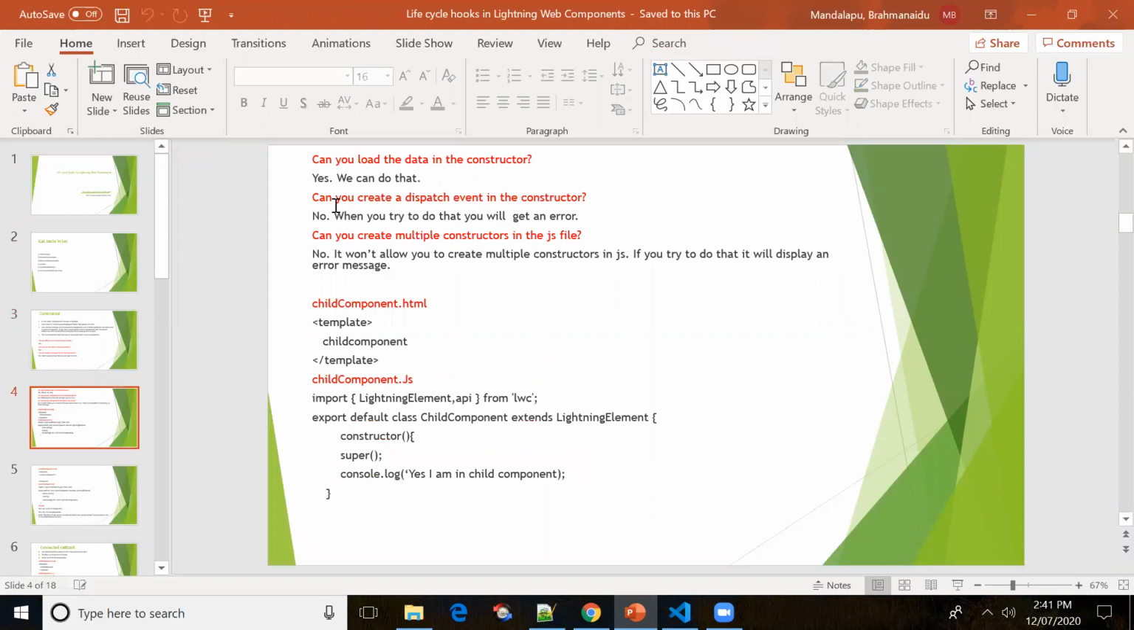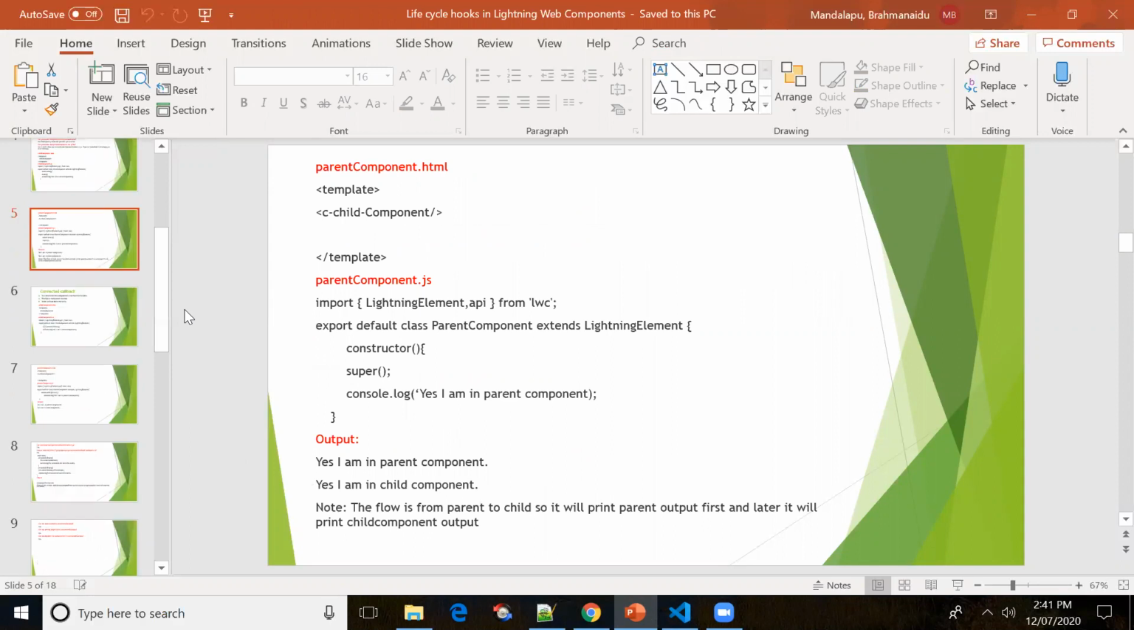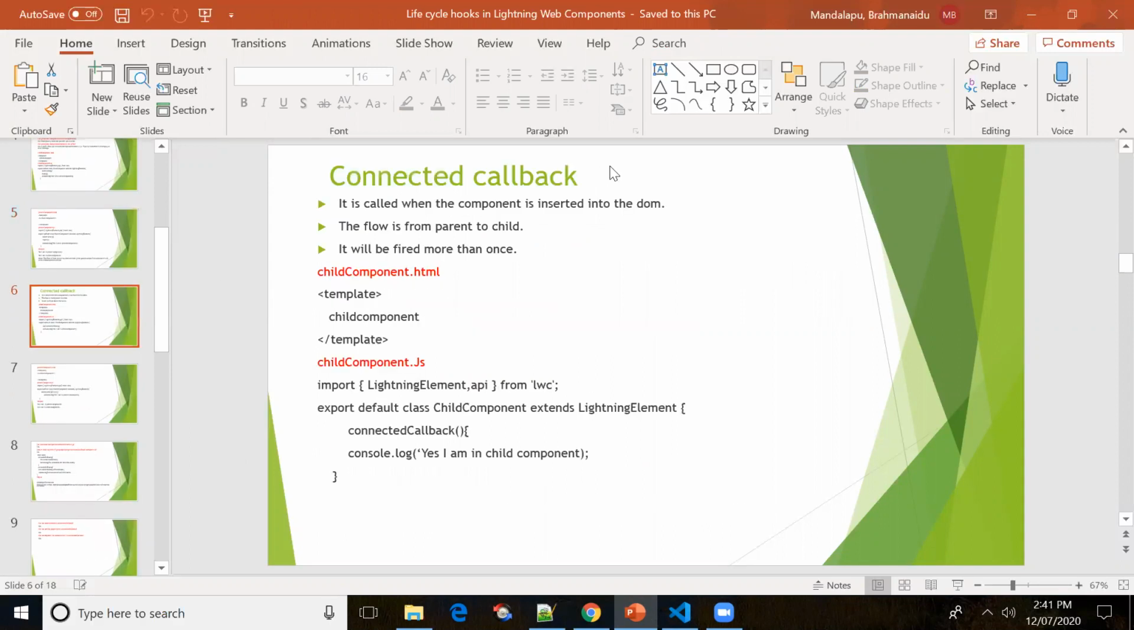We have already discussed this. Go to the next slide. This is the program which we have seen right now. Moving on to the other callback, the connected callback. The constructor will be executed first. After that, the connected callback will get executed. It is called whenever the component is inserted into the DOM.